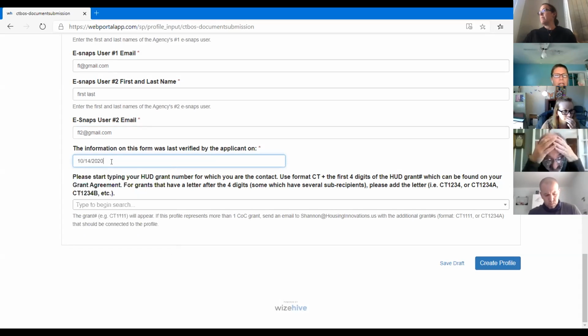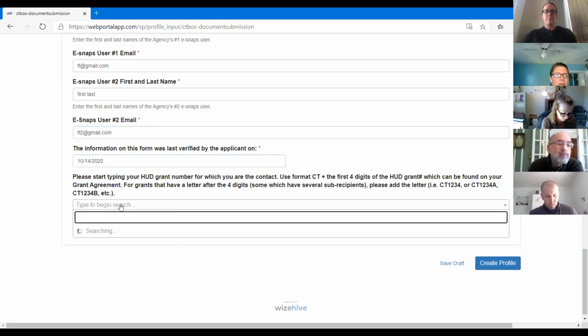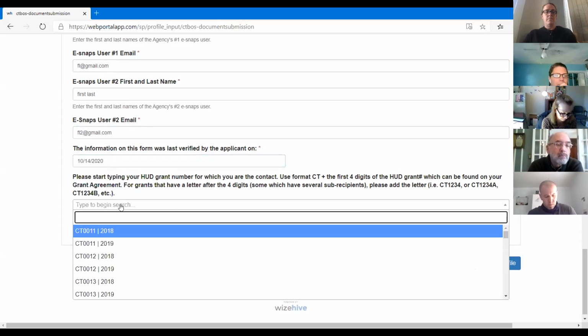Even if there's no changes, we would ask that you go ahead and update this date so we know that at least you've looked at it, because we do need that information up to date for those key times, like when the NOVA is ready. So this is where the grants pop up. And like I said, they're in numerical order.